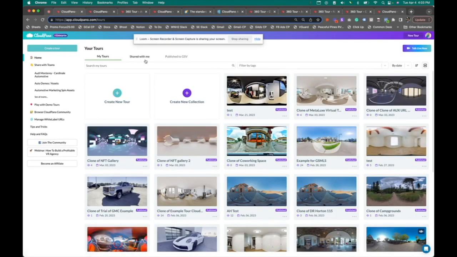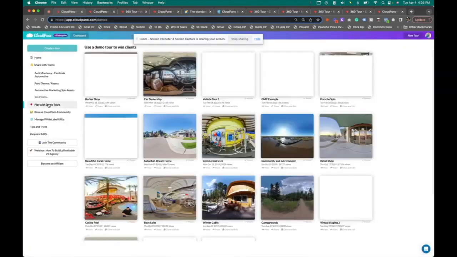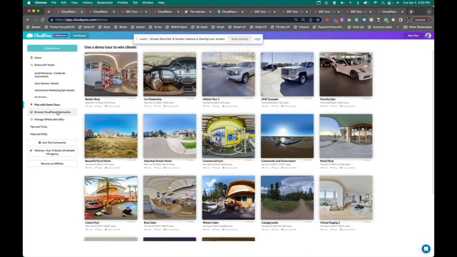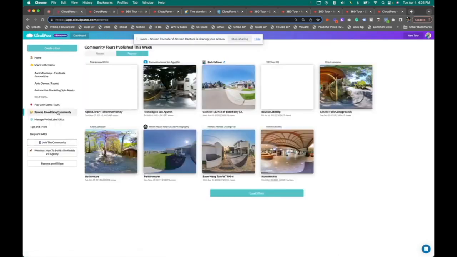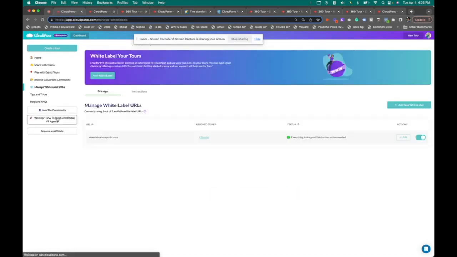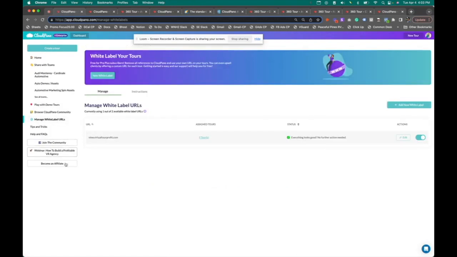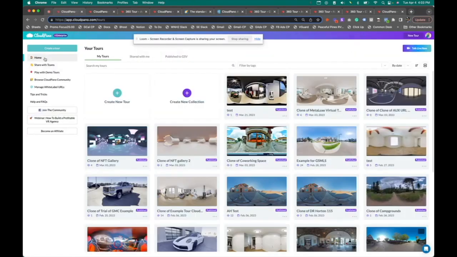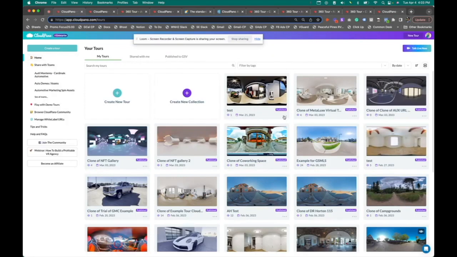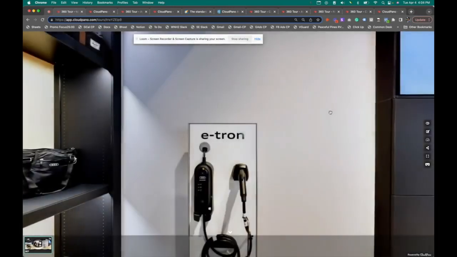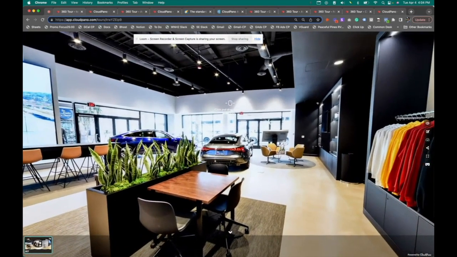Okay, so your dashboard has a variety of things that you can do. You can manage your account, manage your billing, check out all the teams you're a member of, play with some demos and clone those to your account. You can also browse CloudPano community tours, and you can manage your white labels as well. Plus, you can join our Facebook group, check out any upcoming webinars, or even become an affiliate. So CloudPano overall can do a lot of really cool, robust things. But overall, if you're looking for the best 360 virtual tour software, you are in the right place.